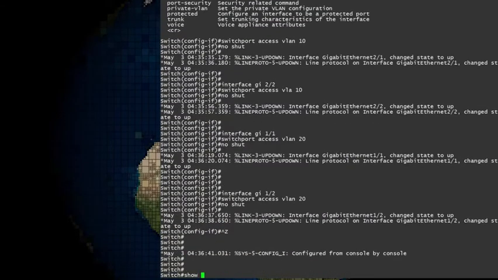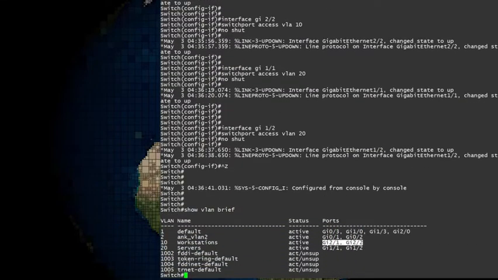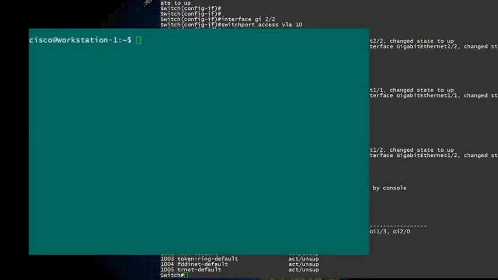If we go back and look at our VLAN list again, we can see that VLAN 10 and 20 are now assigned to a few ports. If we move over to Workstation 1, we can test this with a tool called Ping. You may be familiar with this tool already, but we haven't discussed it before, so let me give you a quick overview. This tool is going to be your best friend.